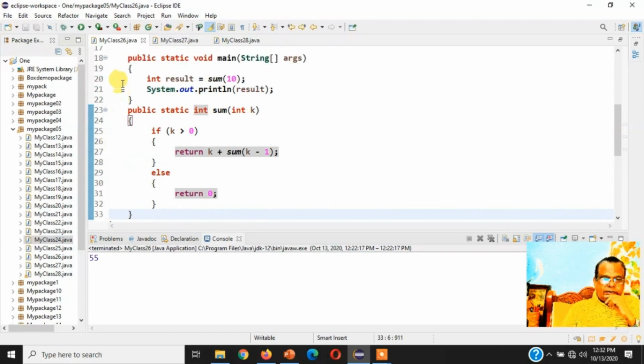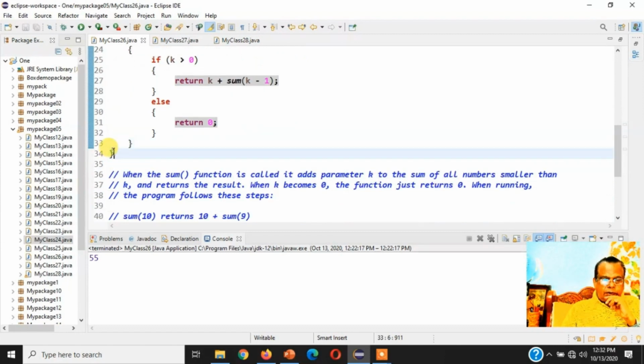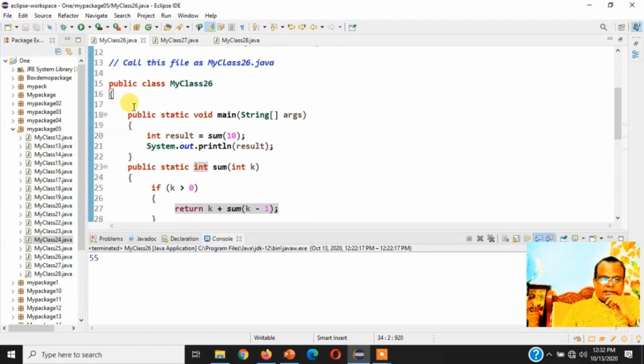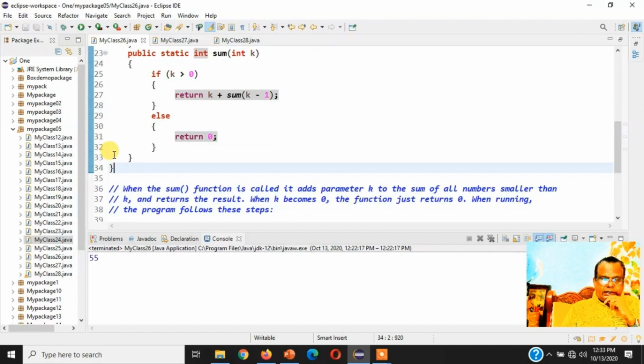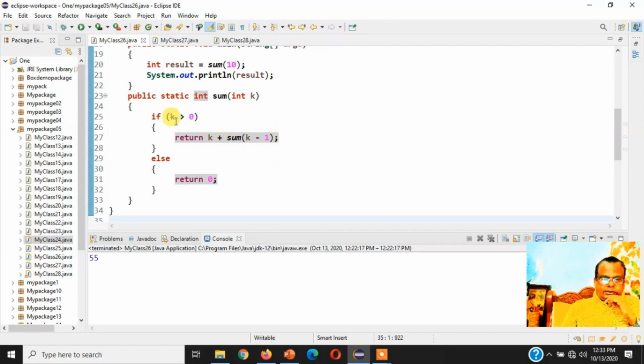Okay, fine. That's all, very simple. This is the closing brace for our class, namely my class 26. Its definition is coming to an end at this point. That means the program has come to an end. So this is a very interesting program. See the way how it is working.